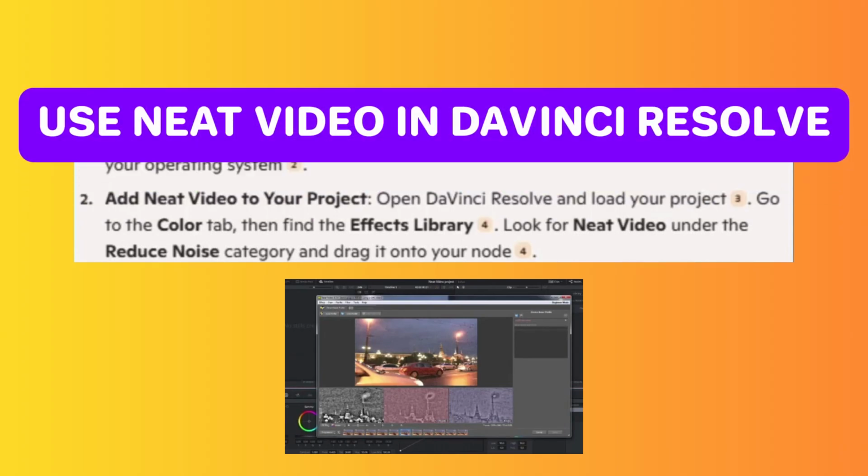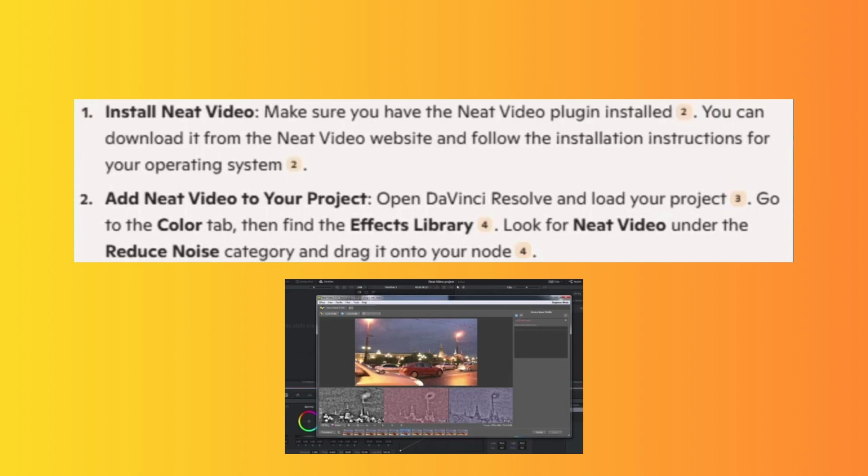In this video, we will learn how to use Neat Video in DaVinci Resolve. First, make sure you have the Neat Video plugin installed. You can download it from the Neat Video website and follow the installation instructions for your operating system. Then, open DaVinci Resolve and load your project.